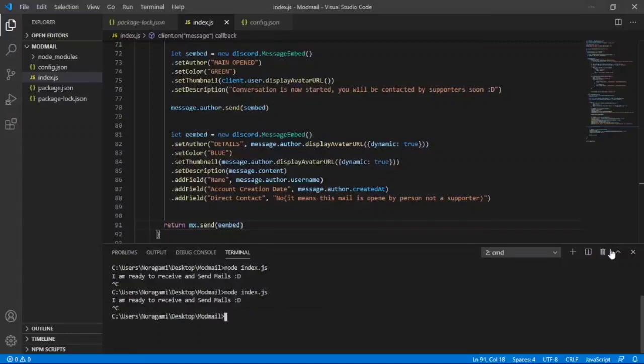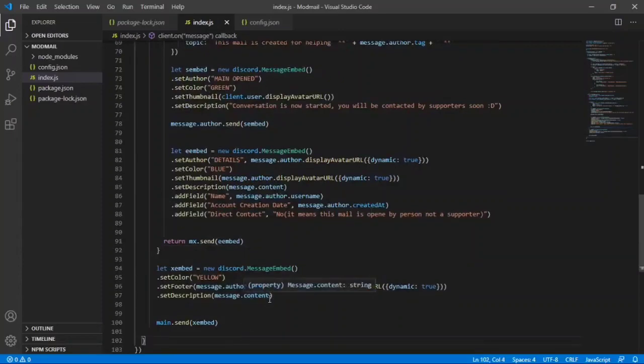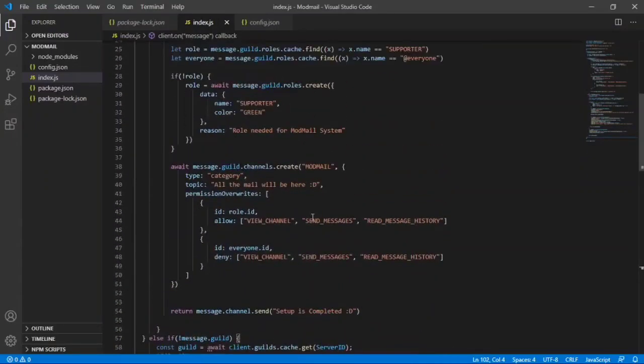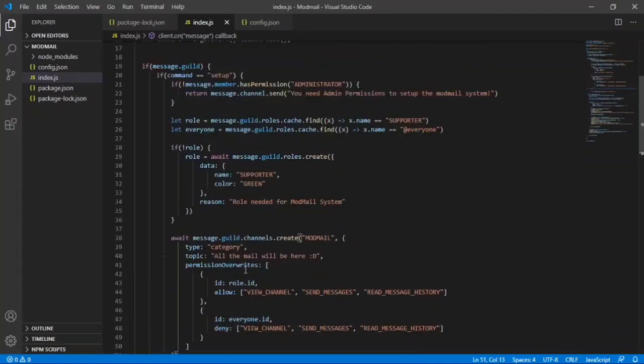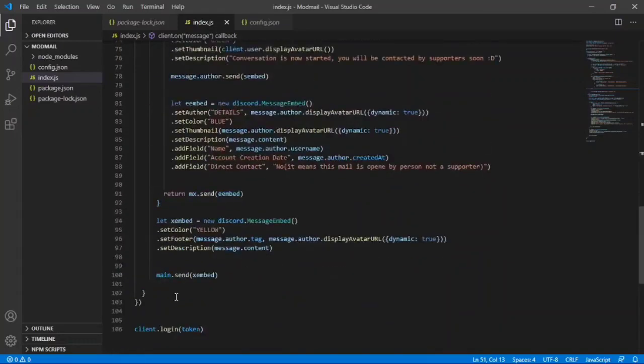Now that we have created something and another thing, let's move to, what should I say? As I already created the author response from DM to channel, now it's time to let the supporter send a message to the mail opener with ModMail. So for that we are going to check the parent of the channel.